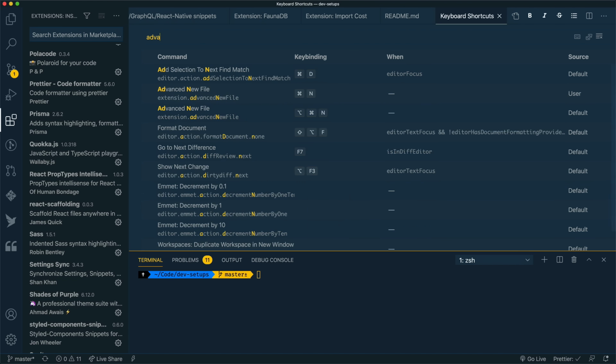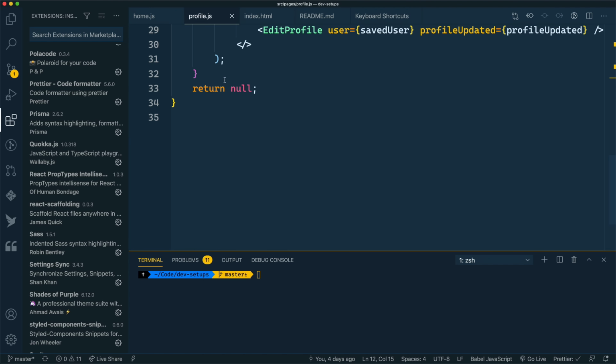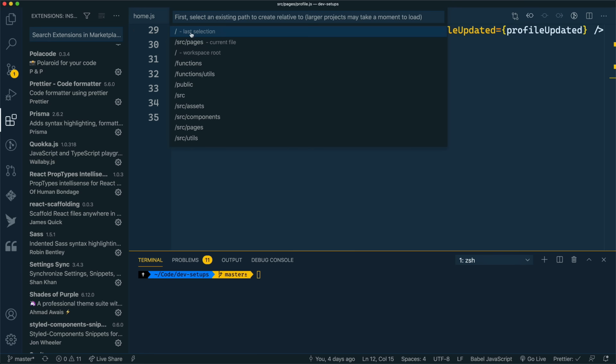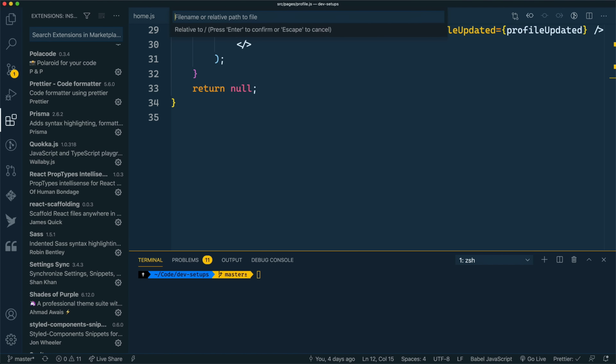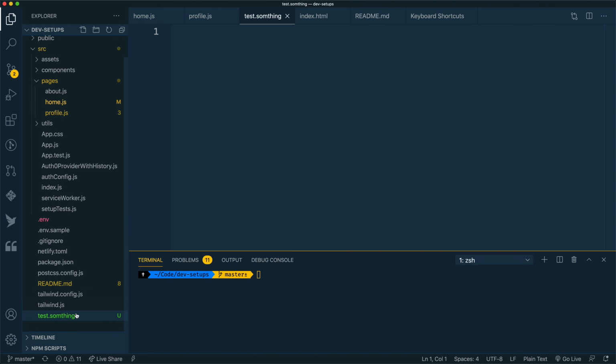All right, one of the ones that I have customized myself, and I alluded to this early on, is the advanced new file. So when I want to create a new file, let me close out some of these extensions. When I come into a file and I press Command N, this is going to ask me where I want to create the file, and I can say root, and then I can say test.something, and that's going to create that file and open it inside of VS Code, which is a really nice workflow.